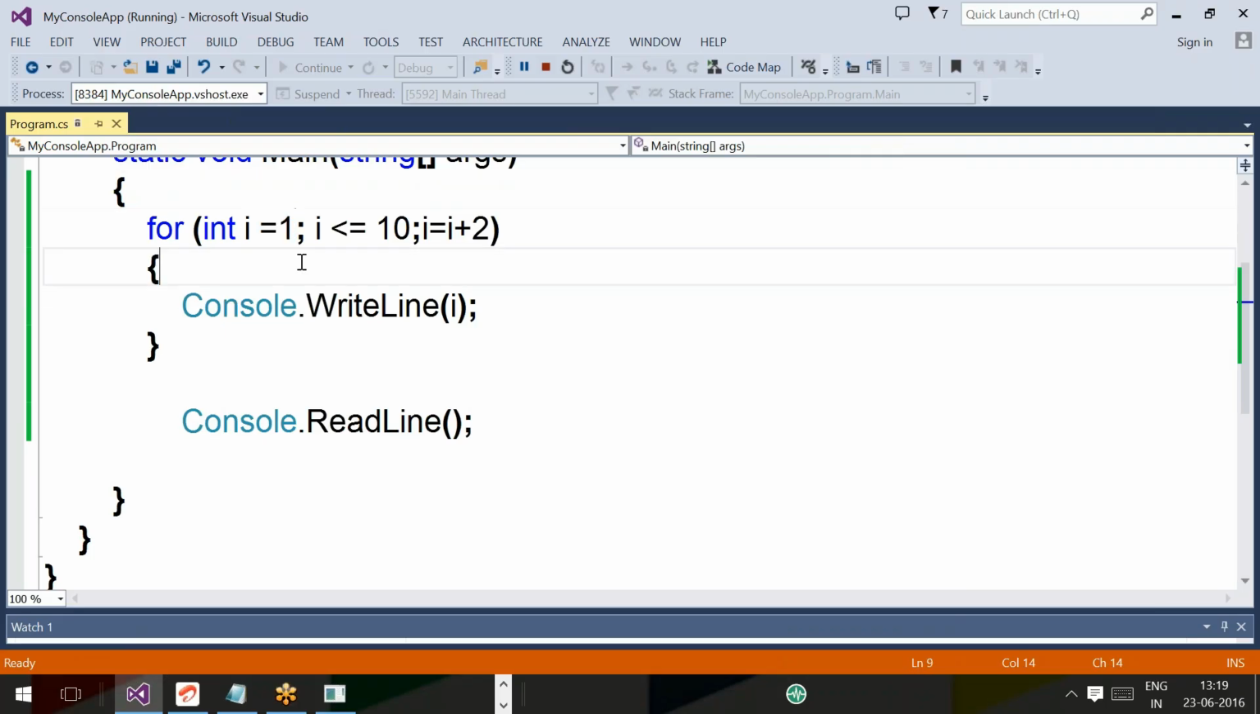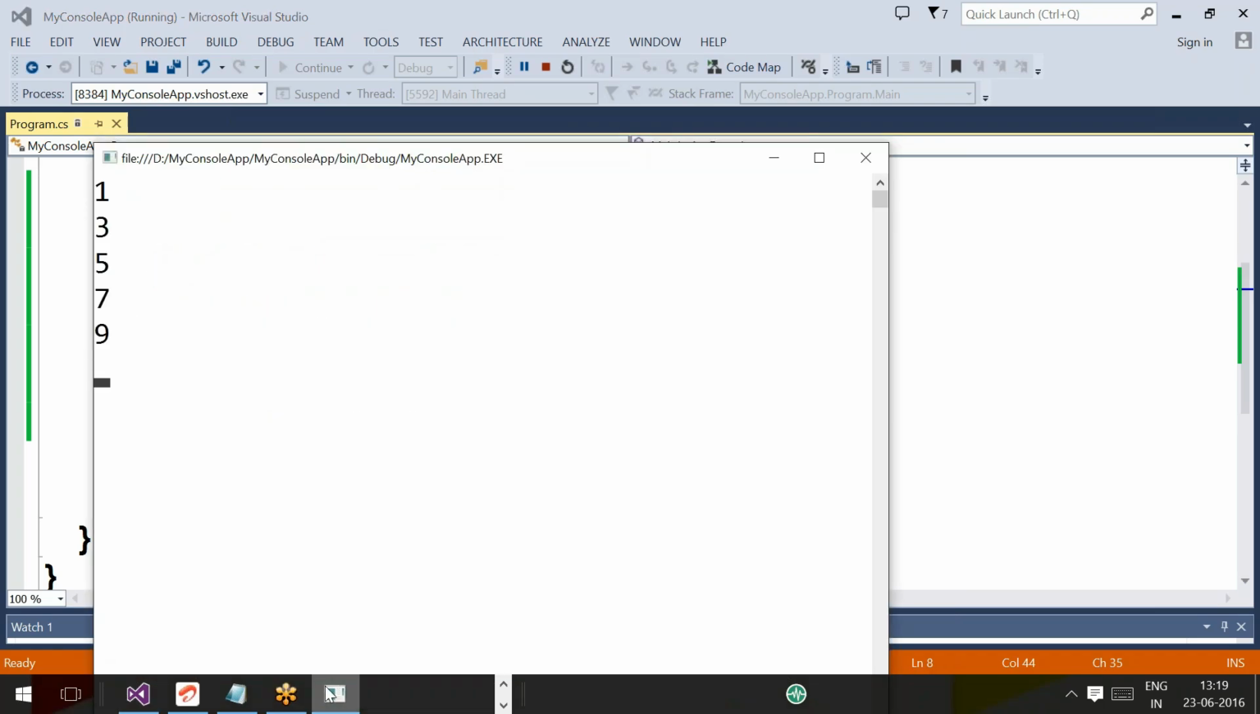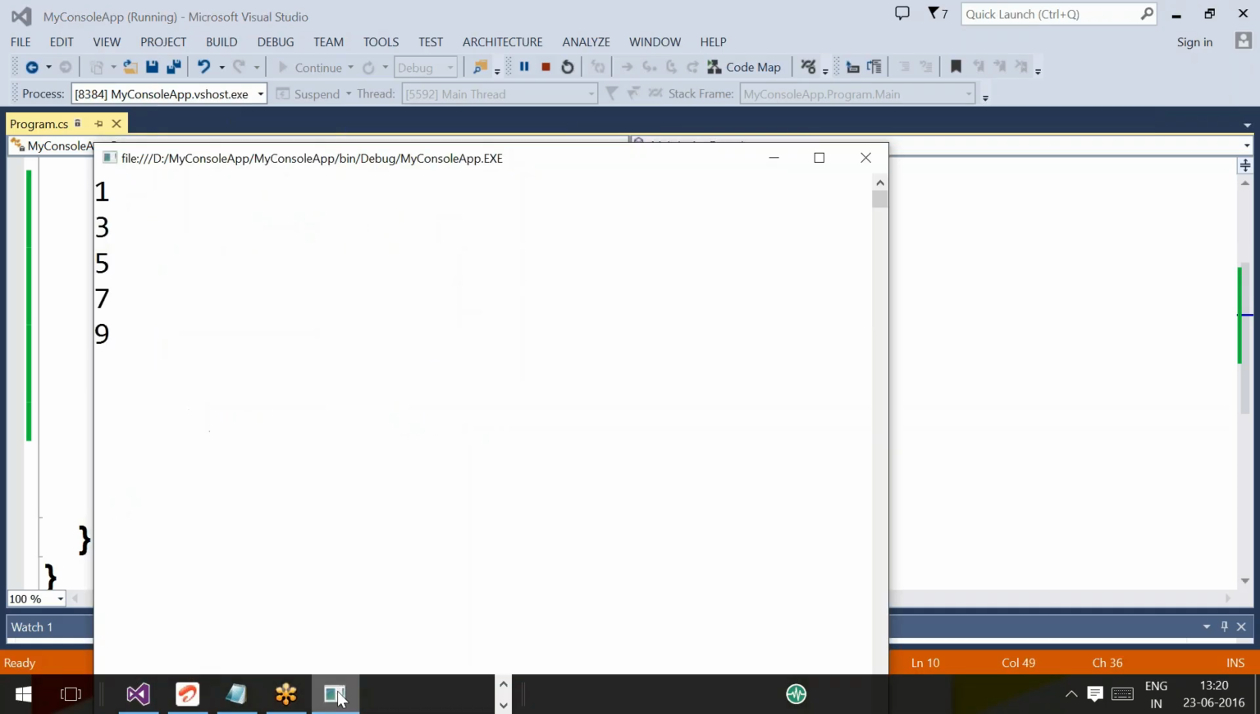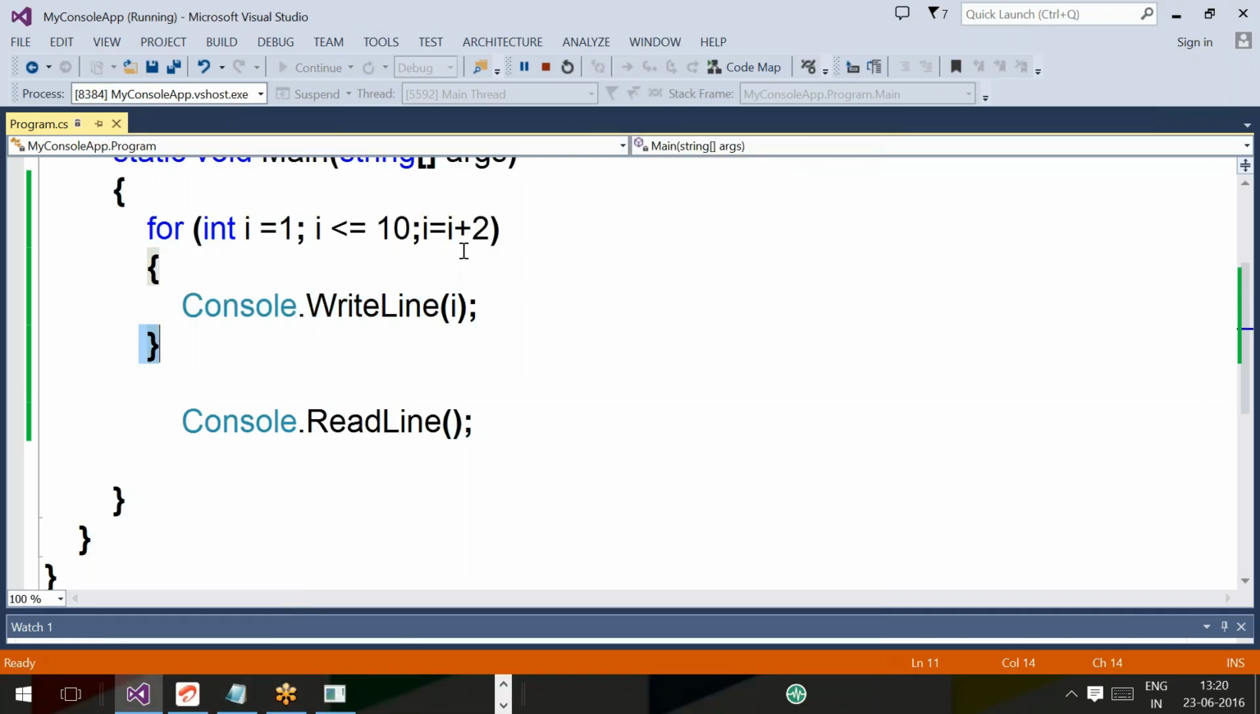I equal to 1. 1 less than or equal to 10, true. Got the output or not? Then Console.WriteLine of I. I is what? 1. Encountered the closing brace.